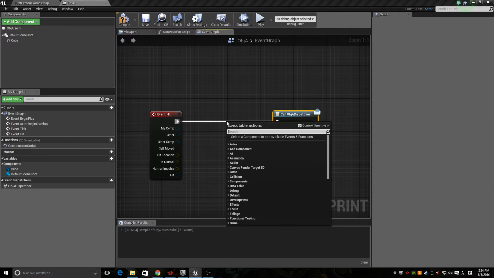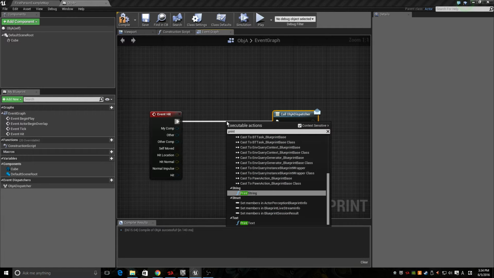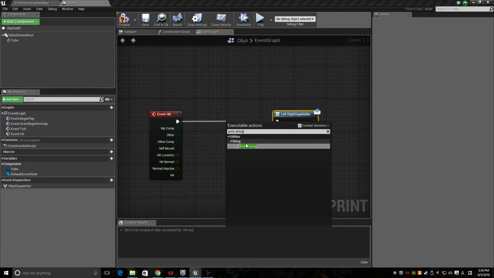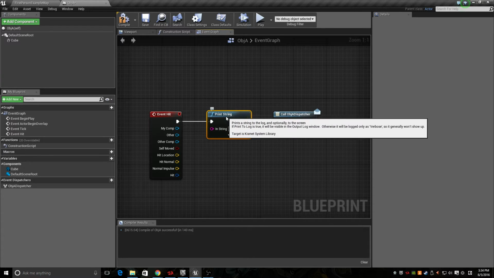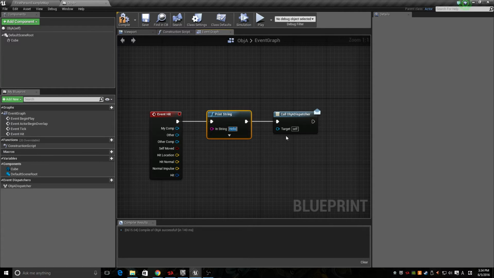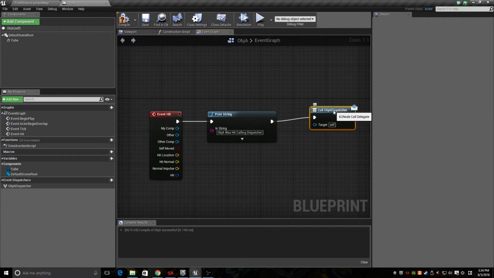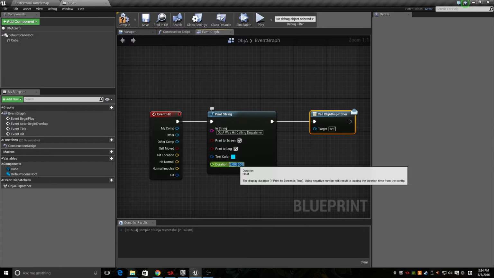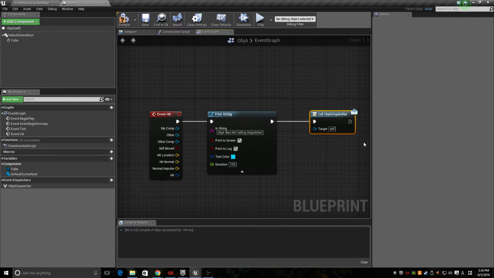So event hit call dispatcher, but we want to keep track of everything, so we're going to say print string. We're just going to put one in between that says object A was hit calling dispatcher. So there's that. And we're going to make this stay on screen for a little bit longer than normal.